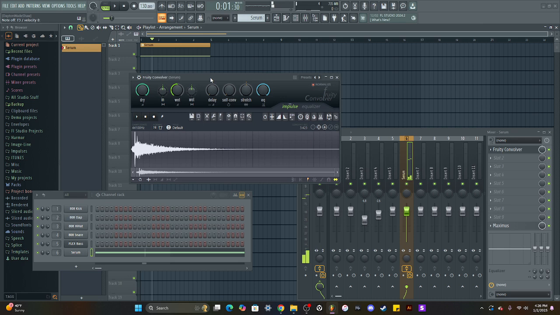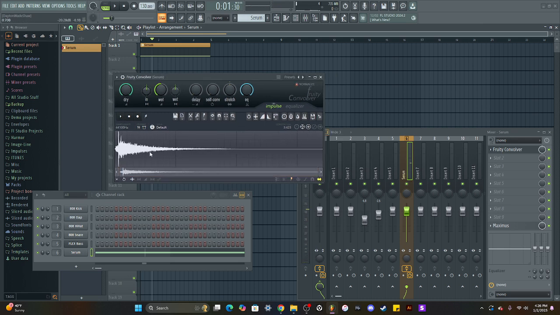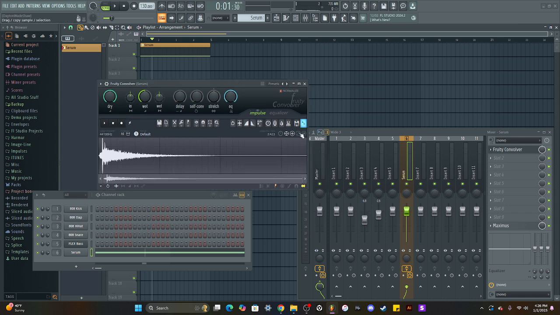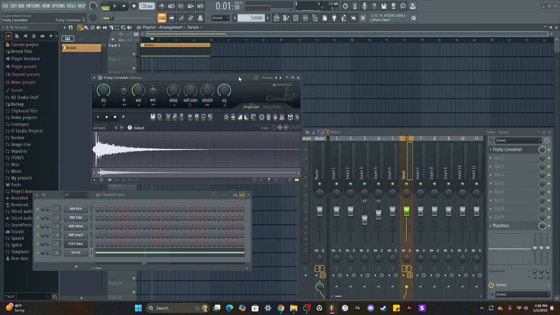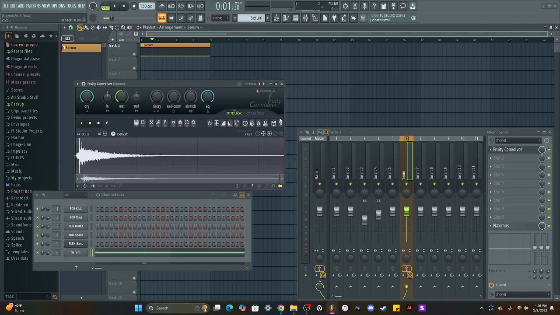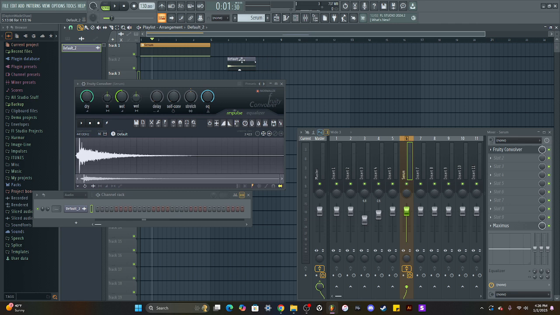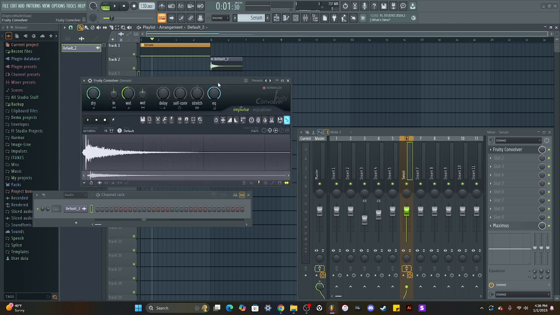So this Fruity Convolver, it has a sample window. You can drag and drop any sample in here to make a new sample. There's plenty of presets in here for reverb, mainly reverb effects. You can edit the sound and add an effect and then drag and drop it out into the project, and then make a new sound and then drag and drop into the project. So this is pretty useful.